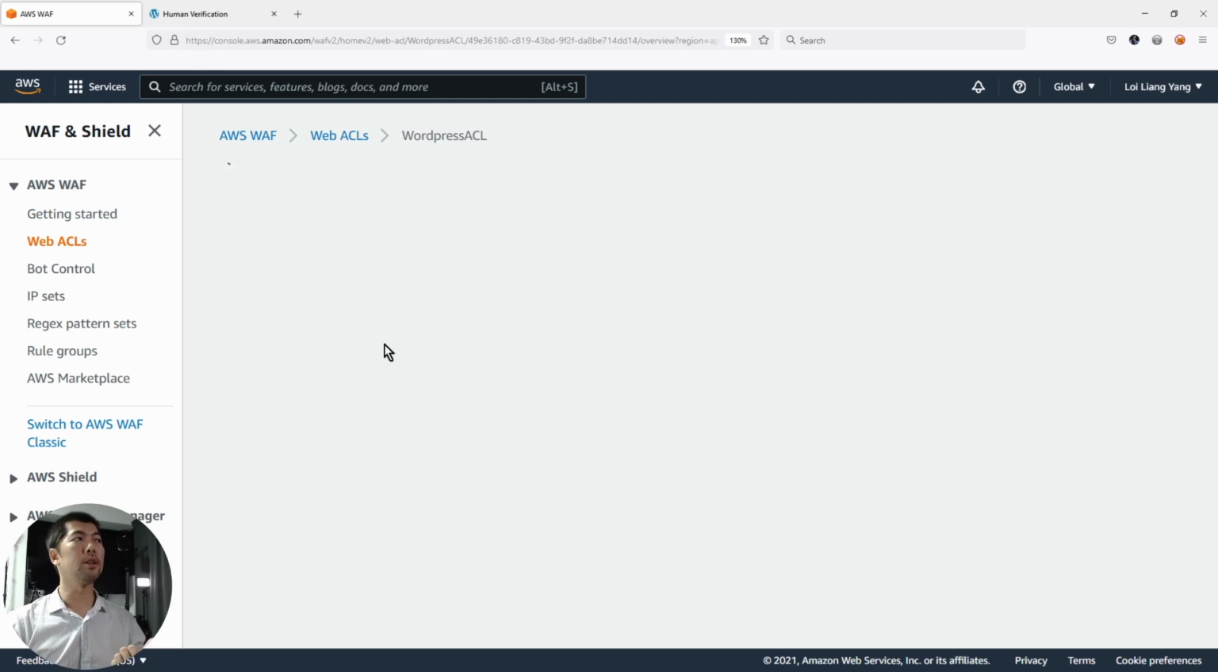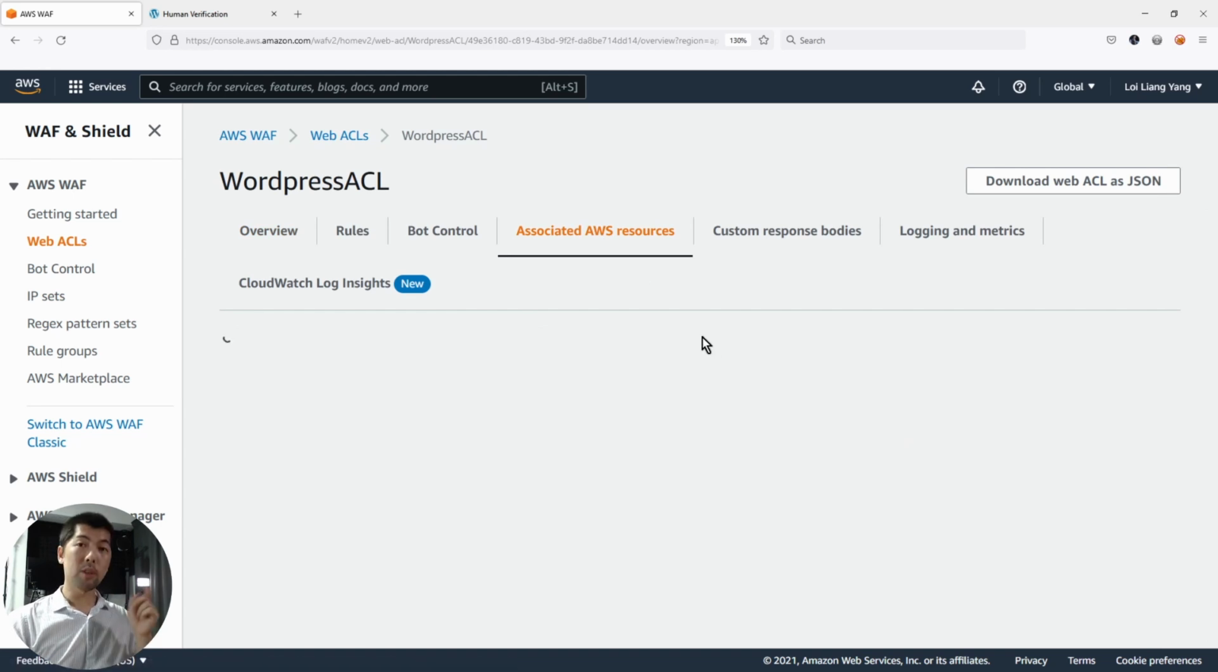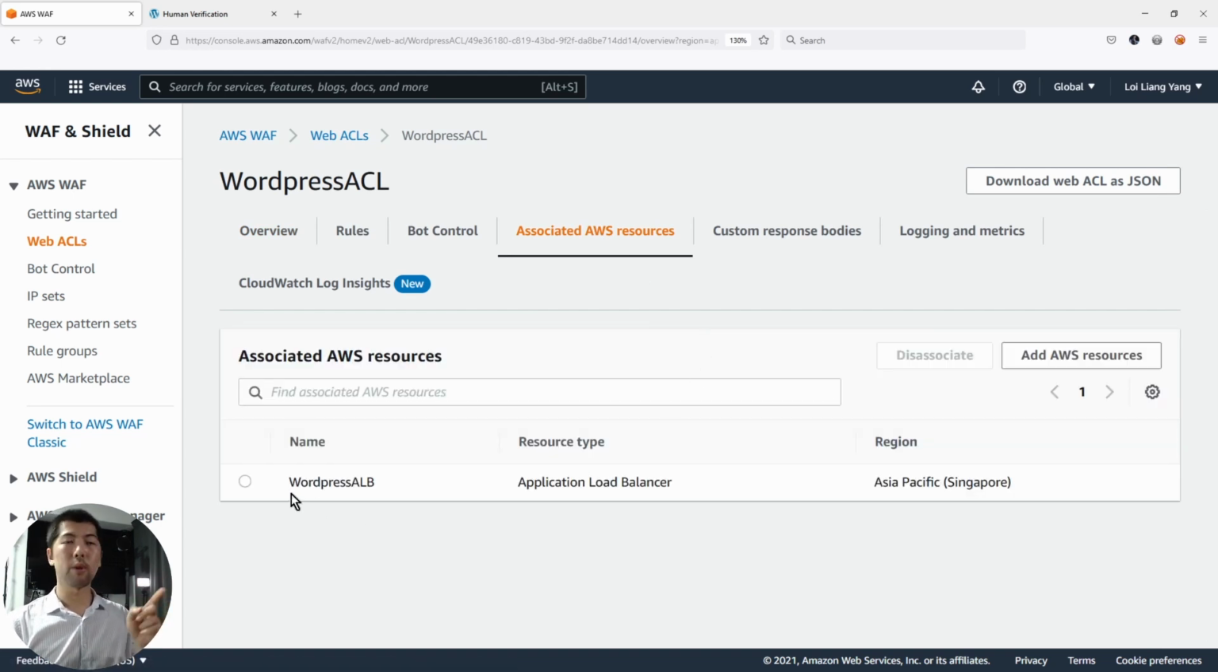Once you click in, you get into the landing page right here. And of course, I mentioned earlier that we've associated it with an AWS resource. Well, don't believe me? Let's go ahead and click on the associated AWS resources. Once you've clicked on it, you can see right here, WordPress ALB. So this is an application load balancer type.